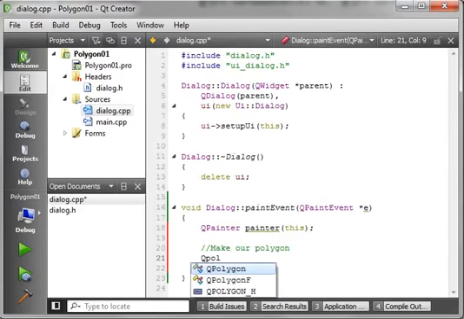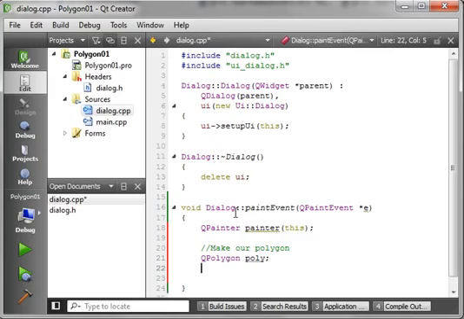So we're going to say QPolygon, and we're just going to call it poly. And a polygon is an irregular shape. We've already discussed that. And it's made up of points. So it could be a square, it could be a circle, it could be a triangle, it could be some funky, weird design you come up with yourself. But what you need to know is we need to add points to this.